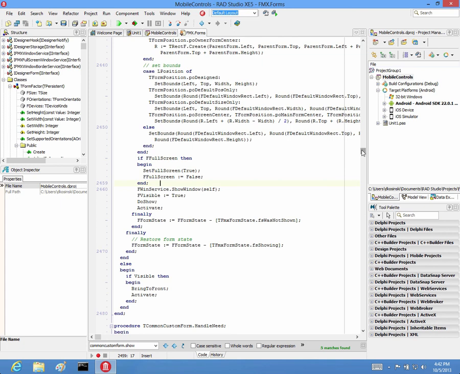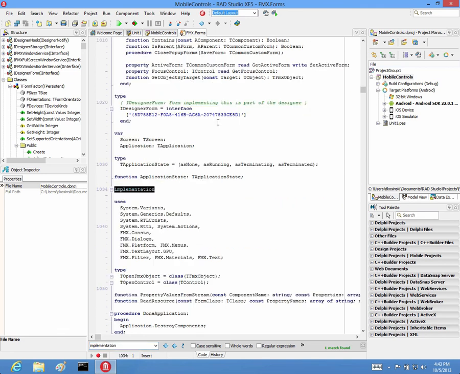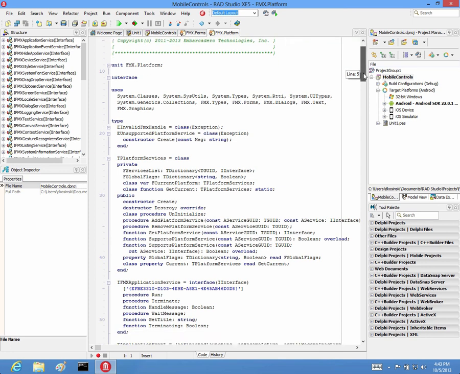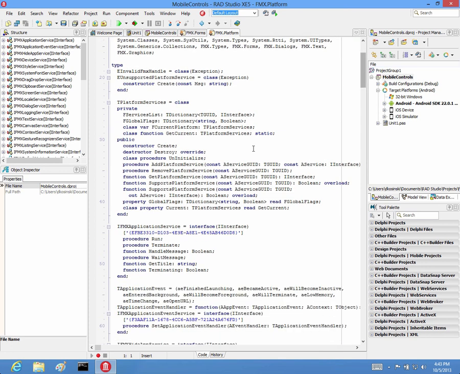If we look at where the platform services are implemented a little bit, that's in this unit, FMX.Platform. So here you see the TPlatformServices class. That's the actual registry for the platform services. And here you see IFMXApplicationService that we talked about earlier.